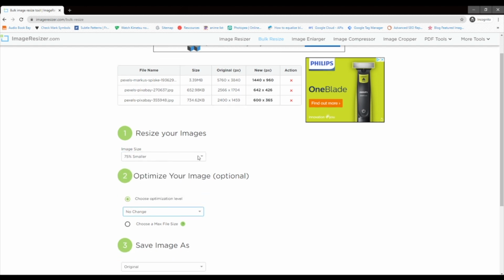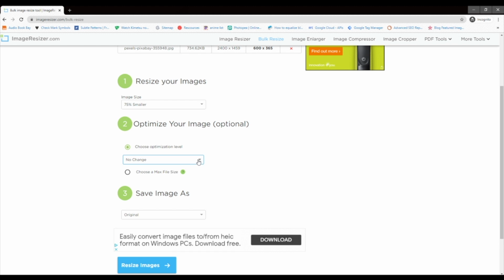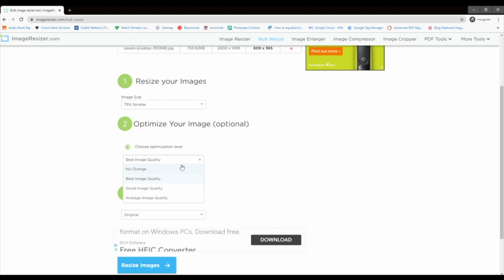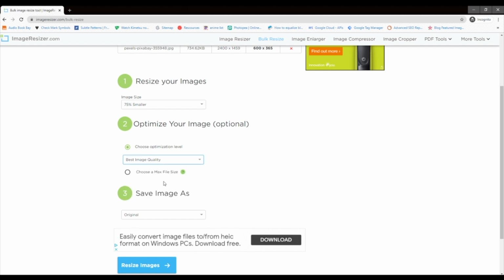So I'll select 75% for this example, and you'll then be presented with the optimize your image option. You can either choose best image quality, good image quality, or average image quality. Again, this will come down to the whole balance effect as to whether you want to maintain that high quality image or you want to sacrifice a little bit of that to get better speed in terms of how fast these images will load. I'll select best image for the purpose of this.